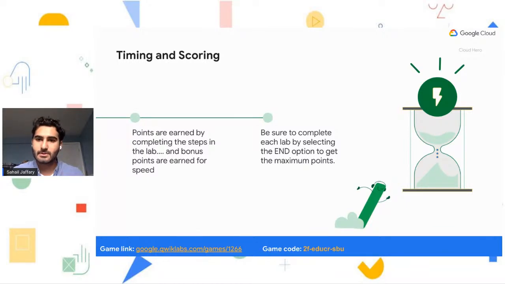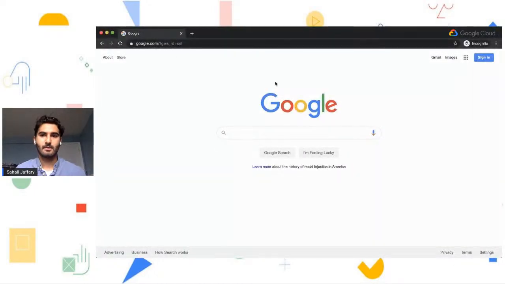So I'll begin sharing my screen and we will go through the first lab together. Here we go. So first, as you can see, I'm in an incognito window, and I'm gonna go ahead and go to google.quicklabs.com.